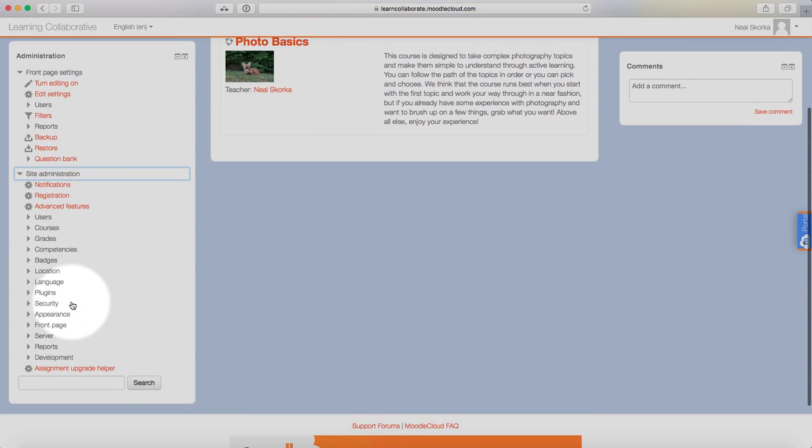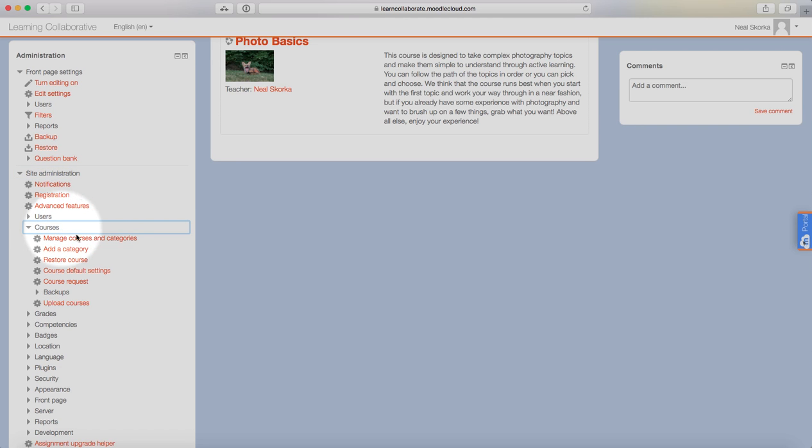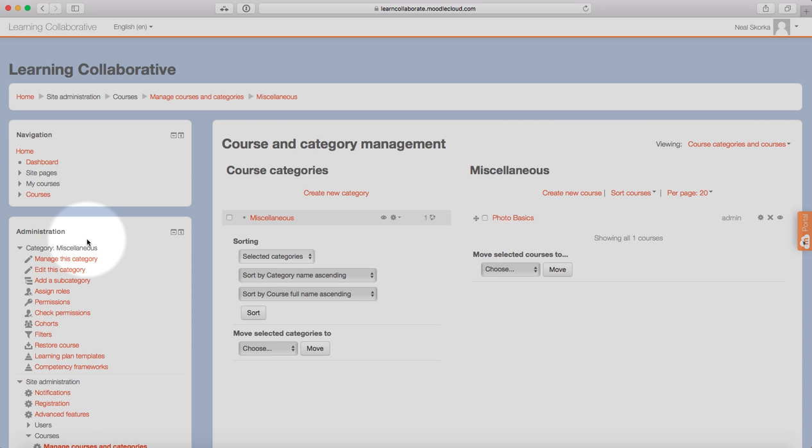And it's actually pretty easy to add a new course. You just go in here, find the Manage Courses and Categories section. And to add a new course, it's as simple as clicking Create New Course. So you can see the photo basics is here, again, the one that I just kind of threw together. But to create a new course, you just hit this.